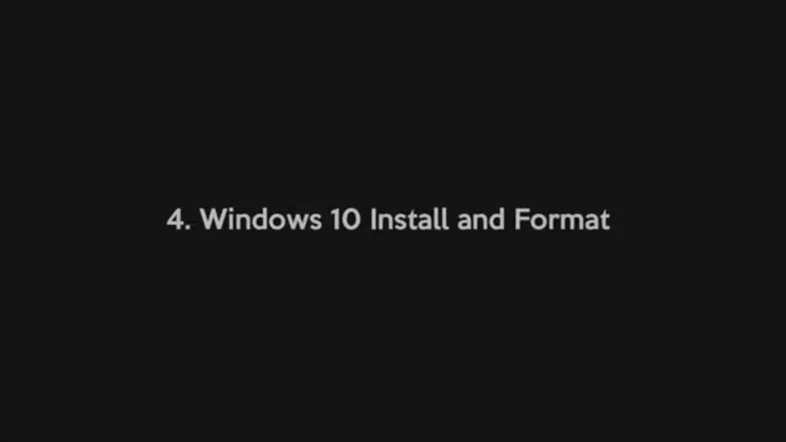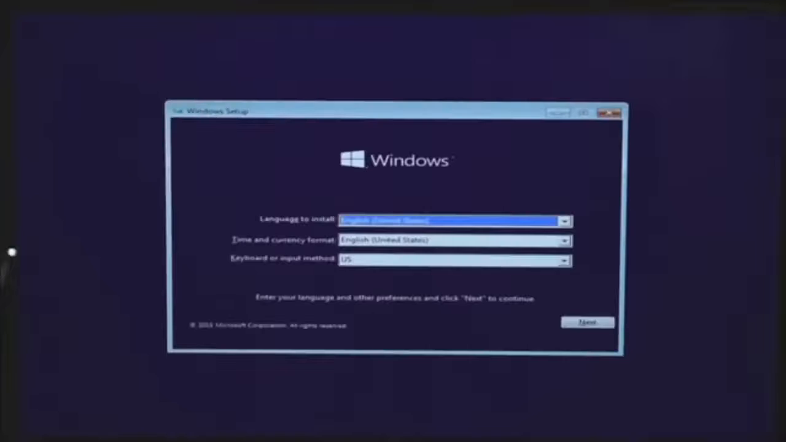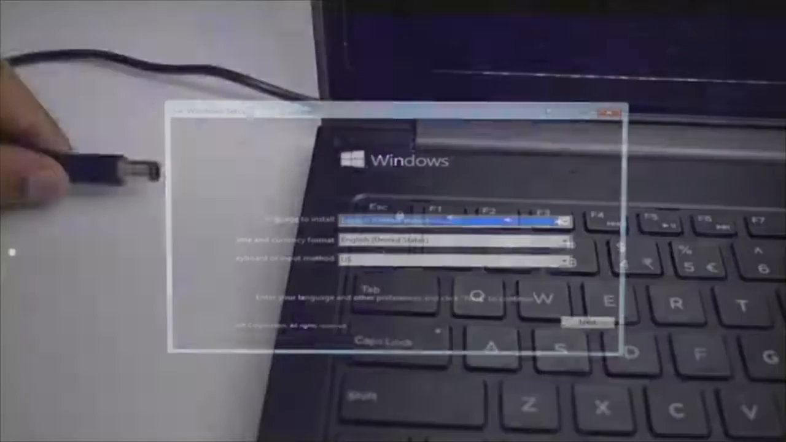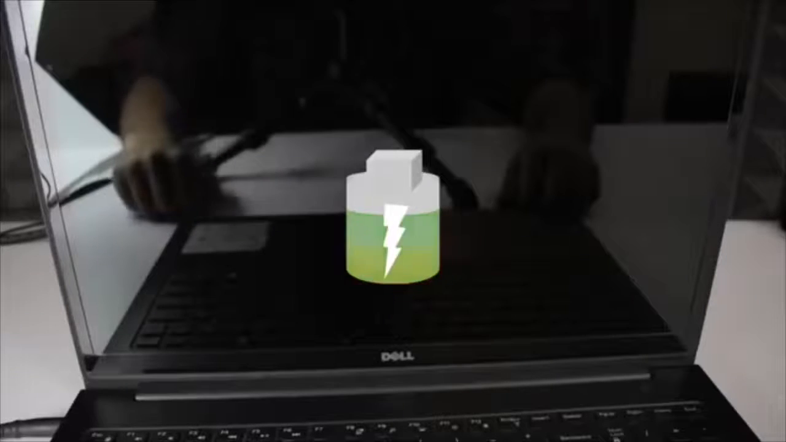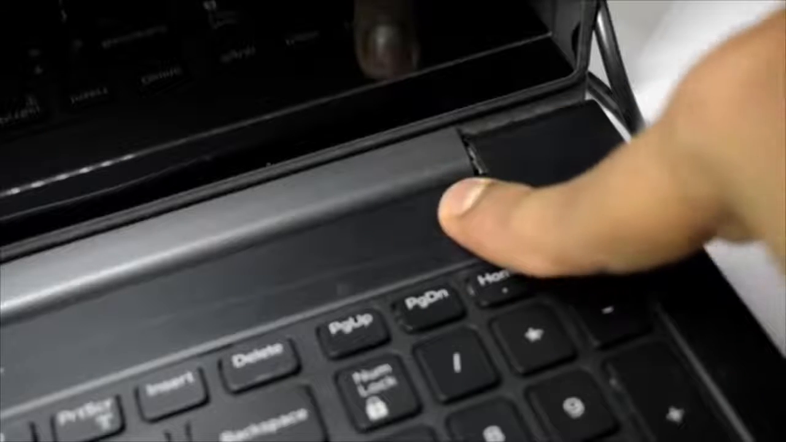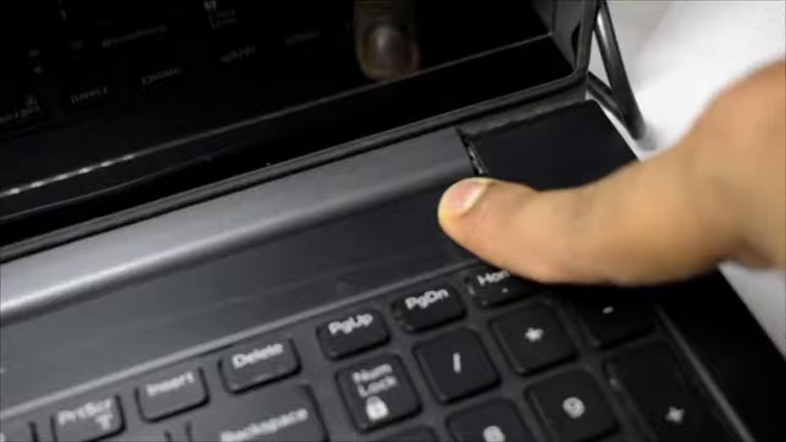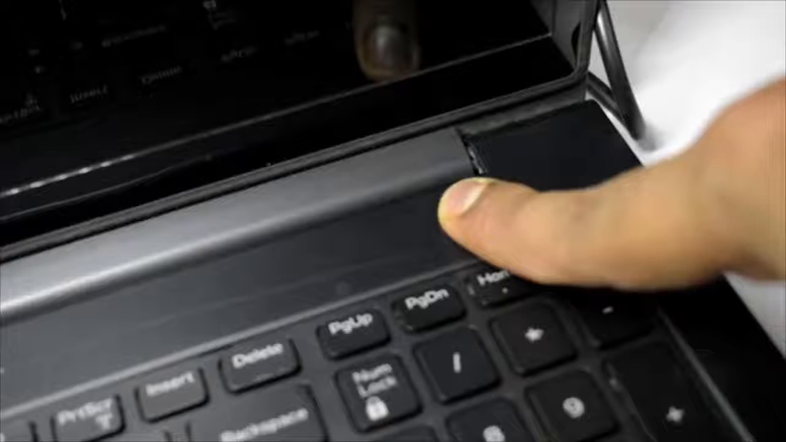Step number 4. Install Windows 10 by formatting your PC. As you can see, we have just booted into the Windows 10 installation setup, so let me walk you through. Before that, make sure you are plugged in and connected to a stable power source, as well as make sure that you have at least 90% battery left on the device. Force shutdown or any power failure while installing the OS will cause your PC to malfunction. We don't want that to happen, so watch it closely and understand the step before proceeding.